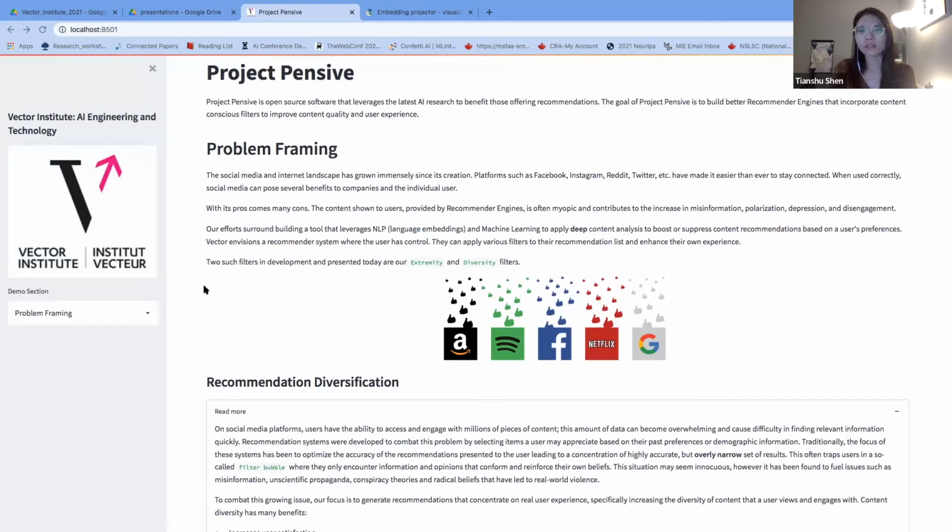For Project Pensive and my part of the work, our effort is centered on building a tool that leverages machine learning techniques to apply deep content analysis to boost or suppress these recommendations, such that users can apply various filters to their recommendation list and therefore enhance their own experience. Today I'm going to talk about the two filters that we developed for such recommender systems, which are an extremity filter and a diversity filter.